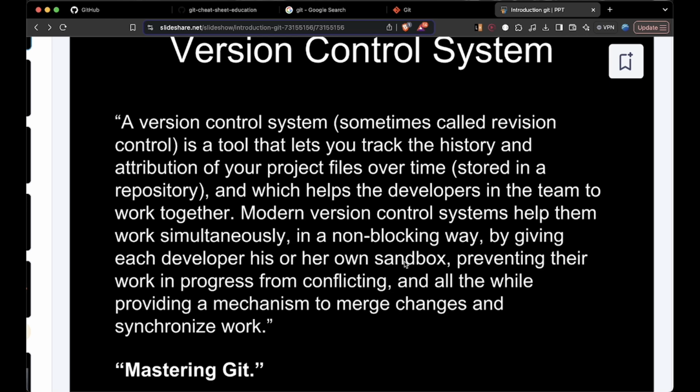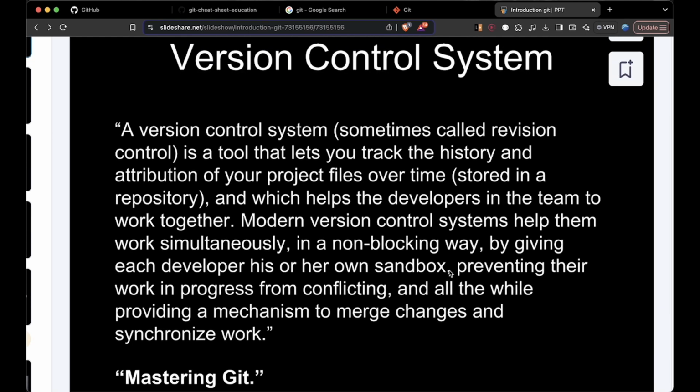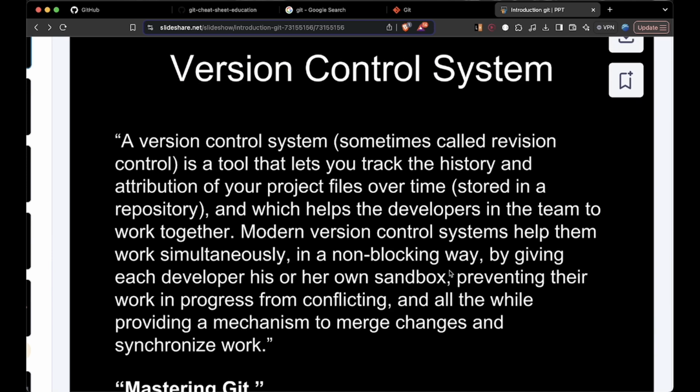What it means is that every developer has a copy of the project, and whatever changes he or she likes to make or ship to the project, they can do at their own sandbox. It means they have a personal space allocated to them in which they can make changes and push the changes onto their GitHub repo, preventing their work in process from conflicting, and all the while providing a mechanism to merge changes and synchronize work. So that was the basics about a version control system.